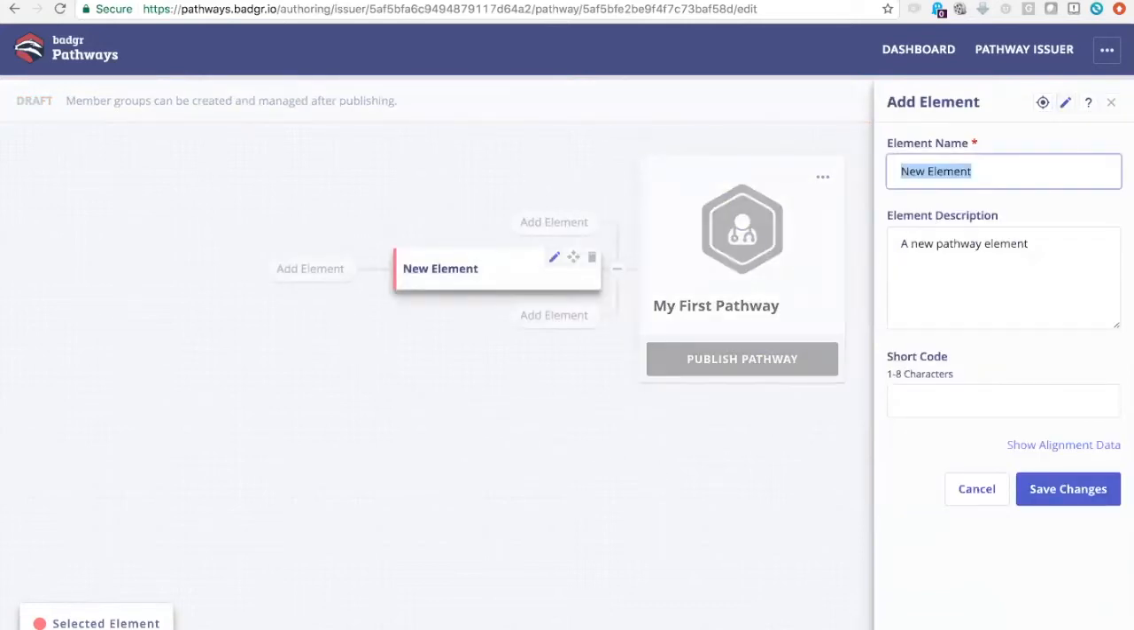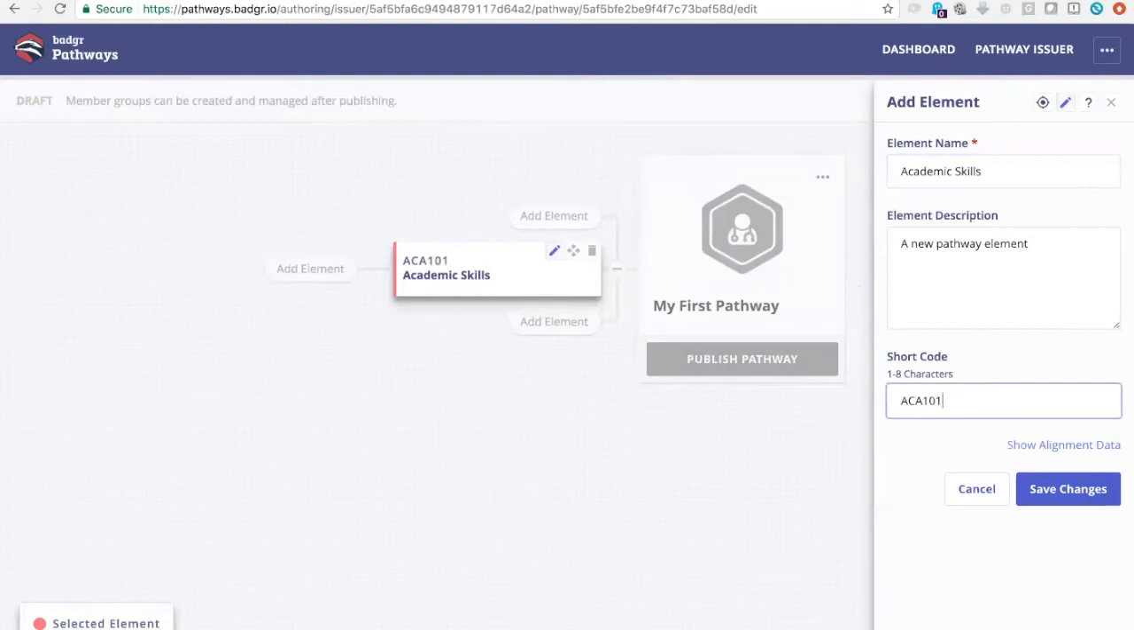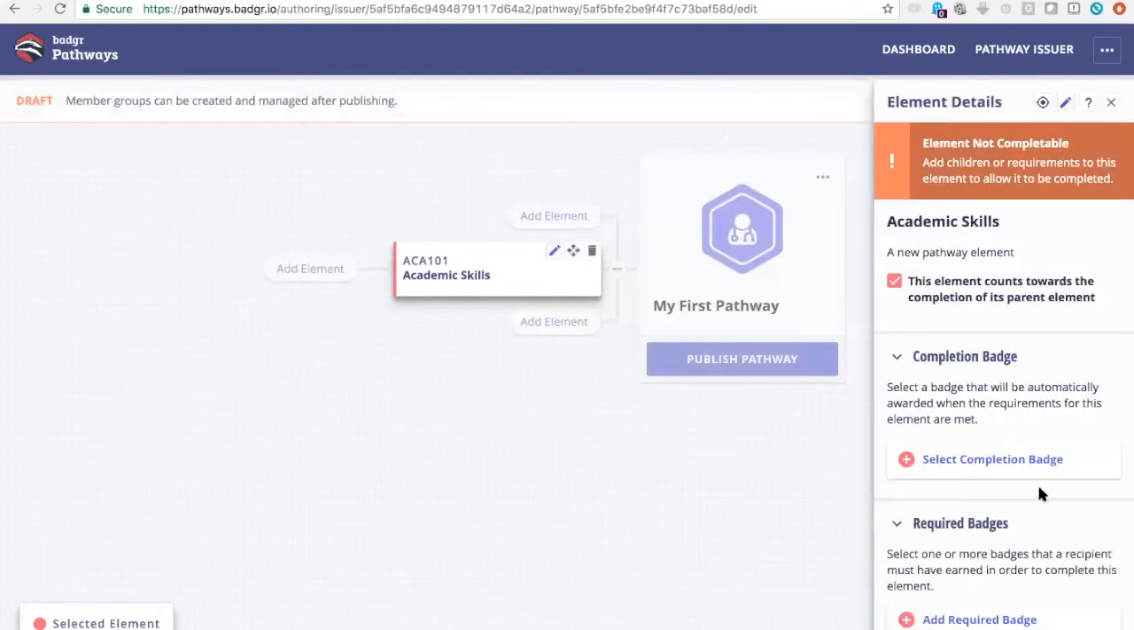And we'll say that we want our learner to have some academic skills. I can spell academic. There we go. You can have shortcodes. We will find this oftentimes in educational contexts where you have a course code or something that you might wish to associate with an element of a pathway. And then here you'll see alignment data, which functions to allow a pathway to exist in alignment with the competency framework, which, as I mentioned earlier, is a functionality we'll save for a future presentation. So let's go ahead and save this.